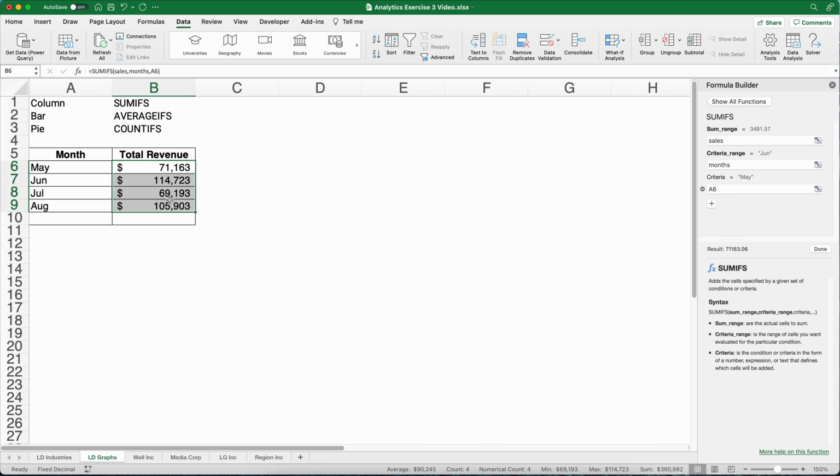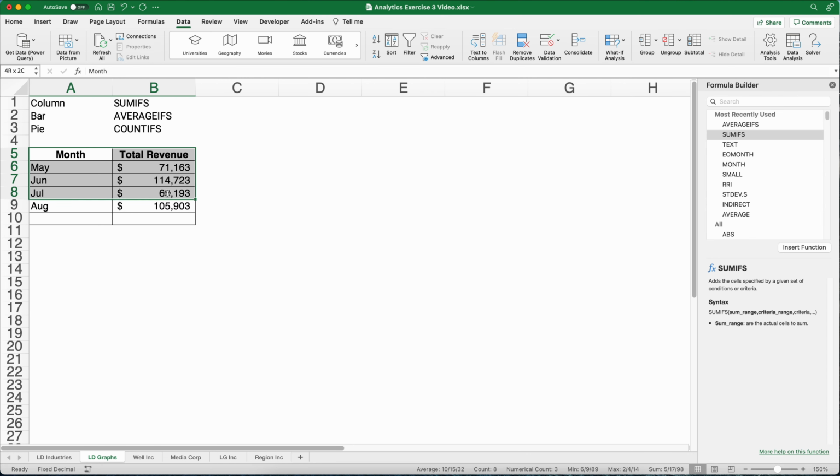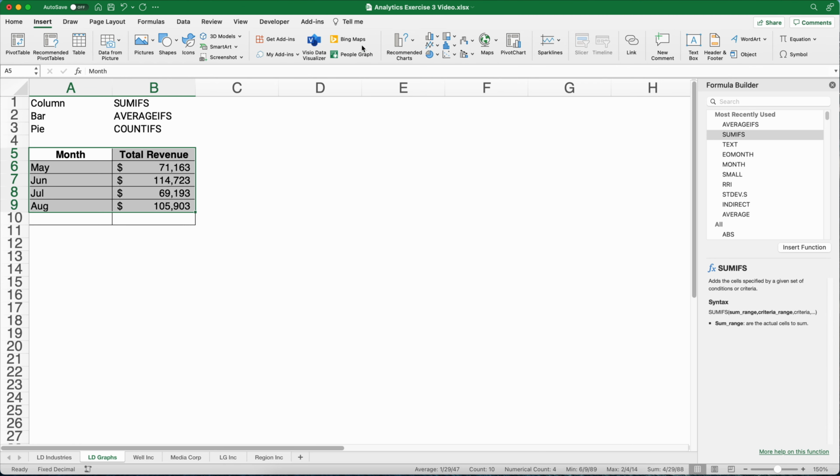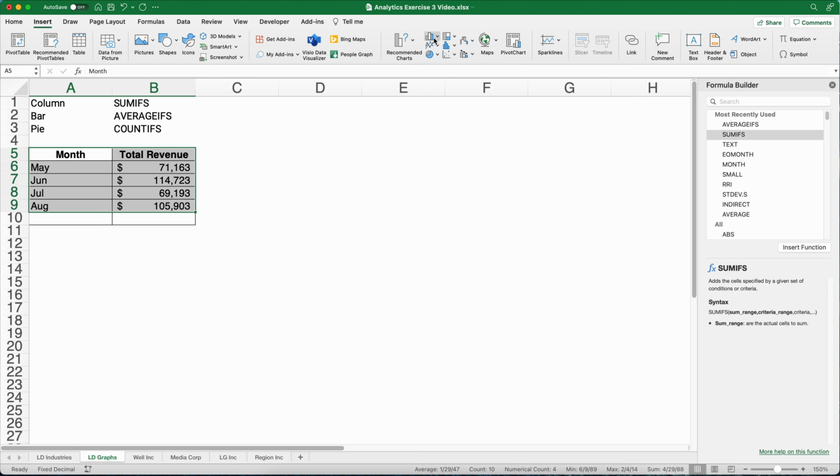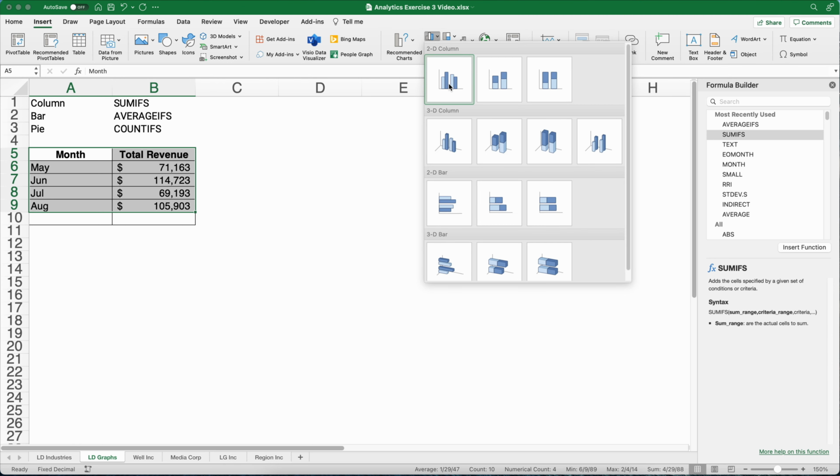That's helpful, but we want to do this as a chart. So I'm going to highlight this table and go to the Insert ribbon, and you can do Recommended Charts. I want to do a column chart. So this is a column chart. You can do it that way, or you can simply go to Column Chart.